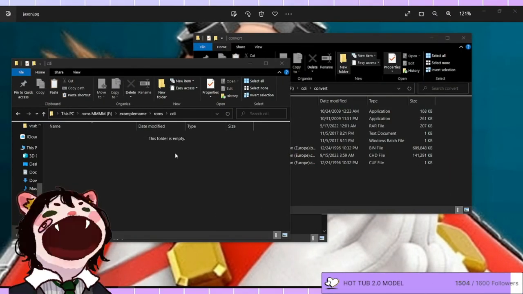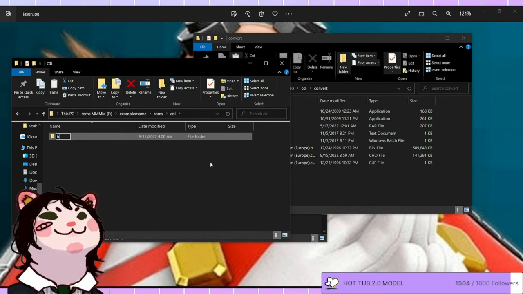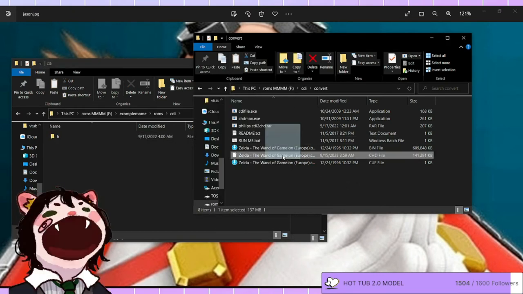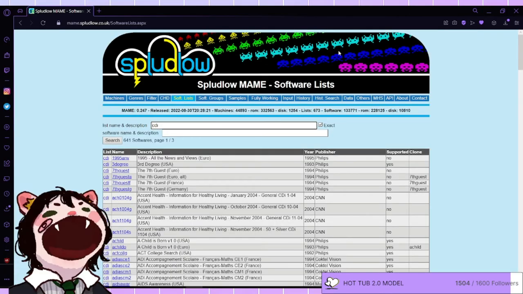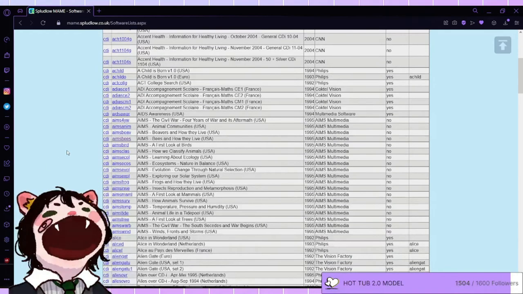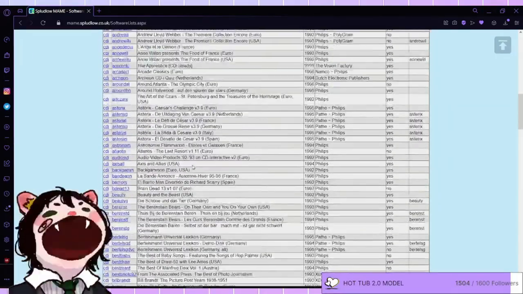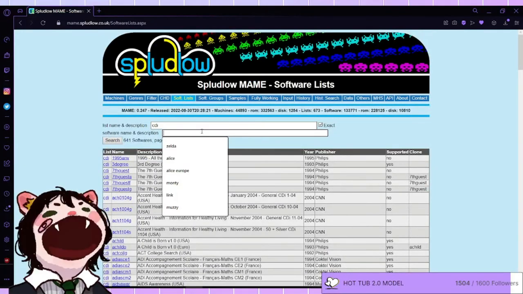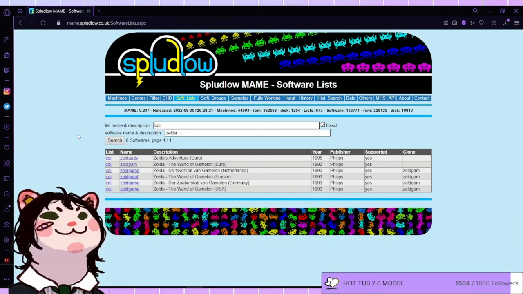So now in your sample folder for CD-i, let's make a new folder that's specifically meant to run the game. We'll make up a fake name, but the naming of the files will be important, and I'll show you that in just a second. I recommend Spudlo MAME Software Lists. This place has all of the names of the files that work specifically with CD-i and what the MAME emulator looks for. So, because we want to search for Zelda, we click search.